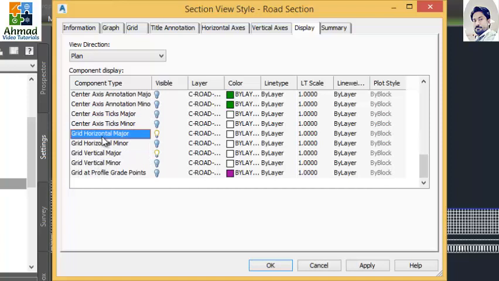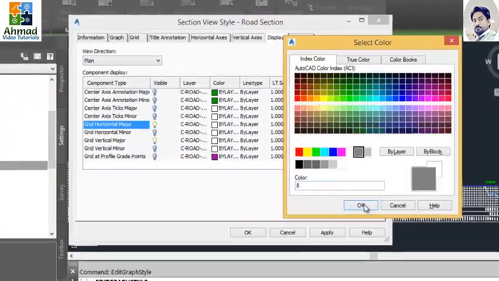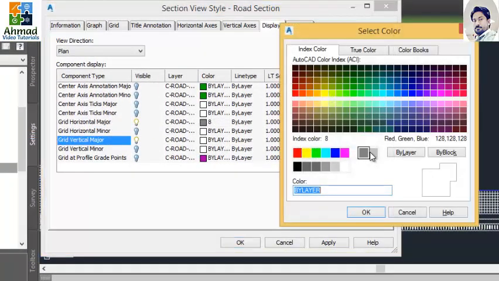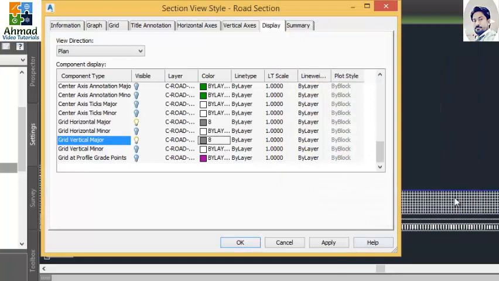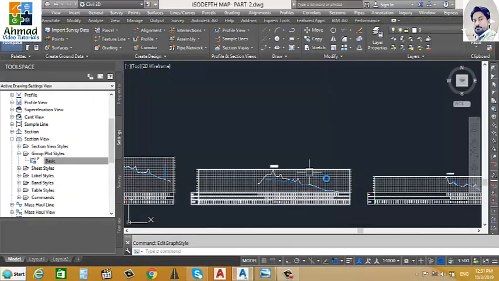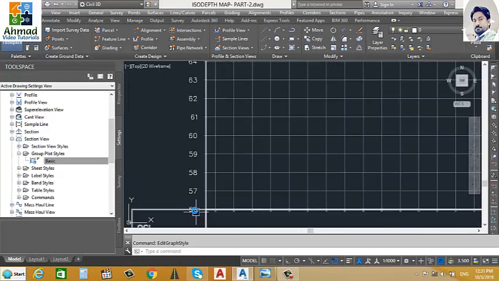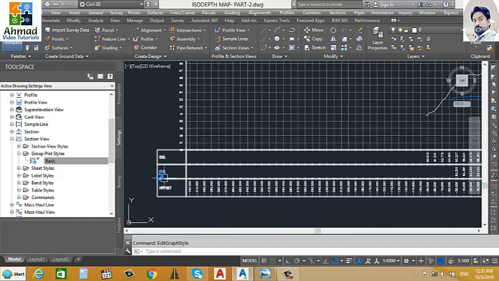Then we can see here grid horizontal measure and vertical. This is grid, you can see here white color, so I will go with gray color. So first we make this one grid horizontal measure. This must be gray, then this must be gray, add color number. After apply you can see the change here. So here you can see 56 elevation, 56 meters, 57 meters, this is data, and here is PGL.